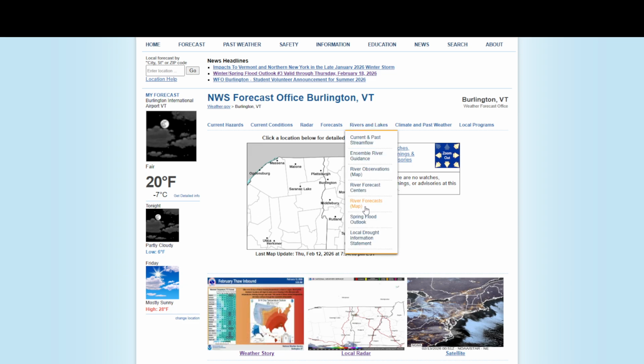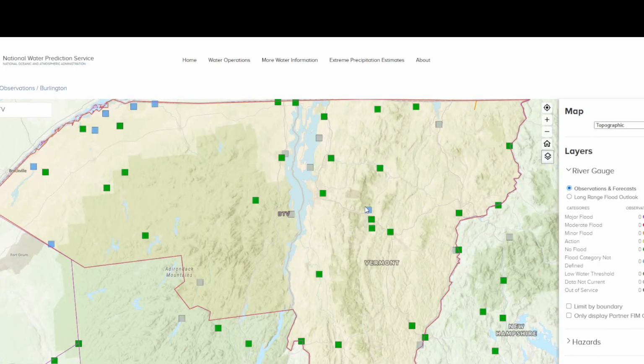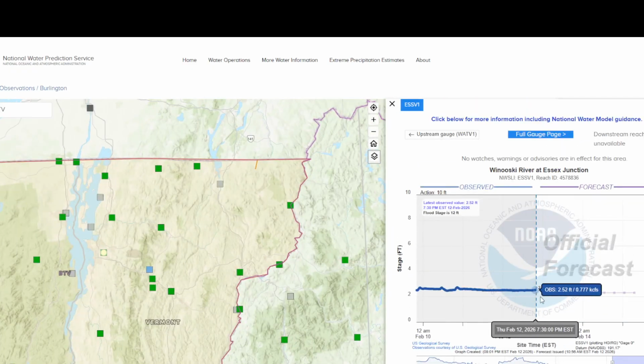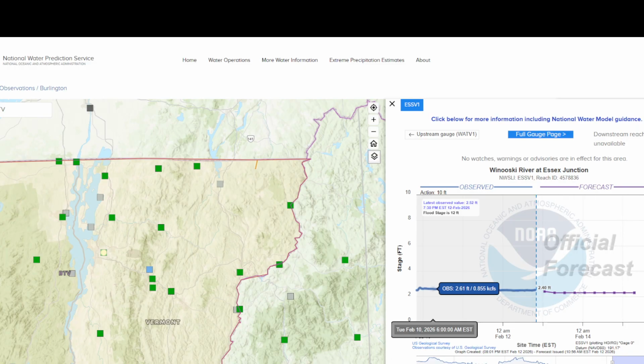If you were to pick this tab here, the River Forecasts map, it will have the same view. It's just instead of the observations, it'll show you the forecast for each of these different sites. So hovering over, say, Essex, will show the River Forecast Center's forecast for that river gauge over the next 48 hours.